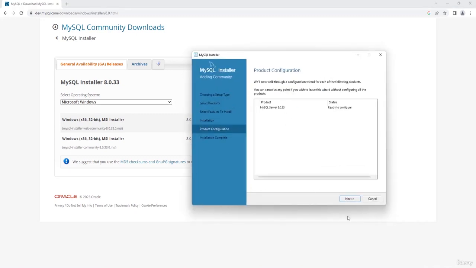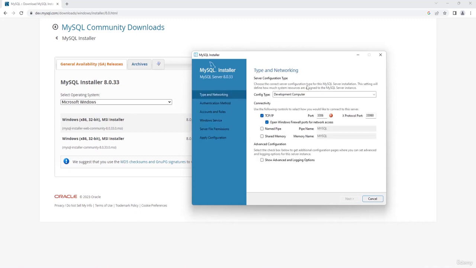Now, after all of it is configured, press on next, and then you'll be able to select the config type, then the connectivity and TCP and all of those. Well, this is a bit different, okay? Because this is how you'll be able to configure all of your things and all of MySQL.